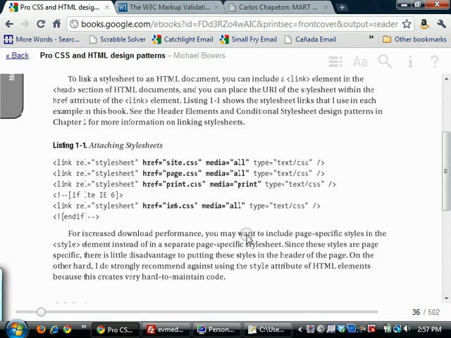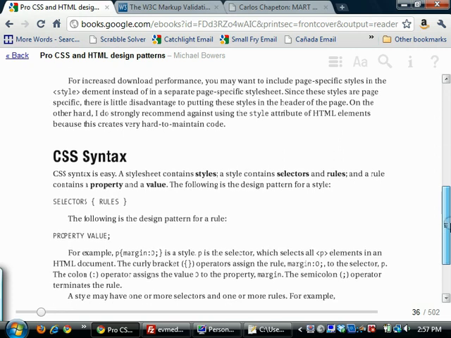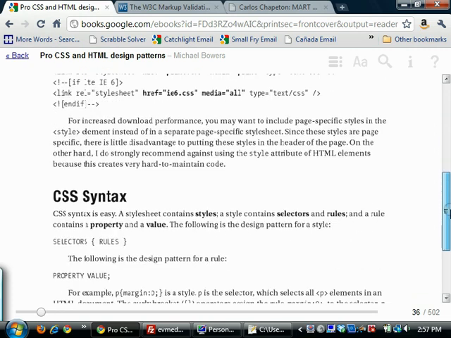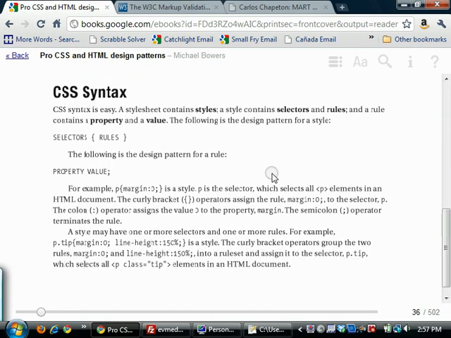Okay, next in the book, I'll probably create another video for you guys because this one's getting a little long for download. Next is CSS syntax and how to write CSS. So we'll get to that in the next video.